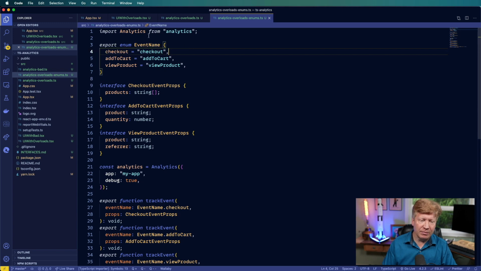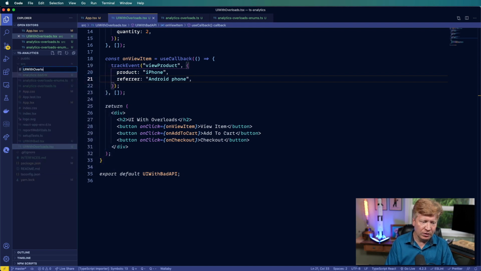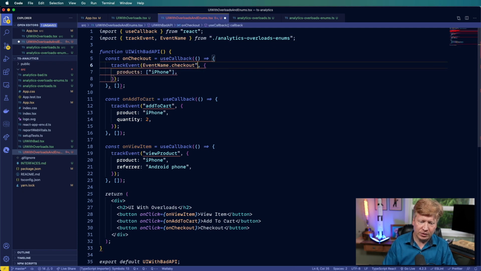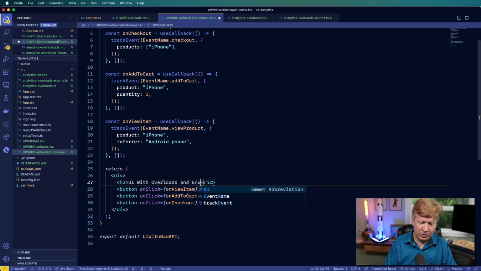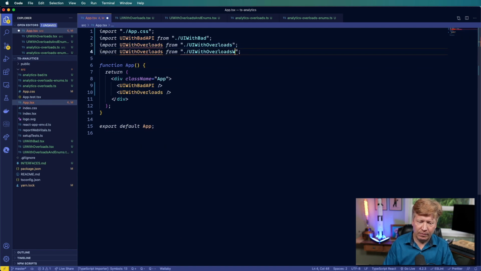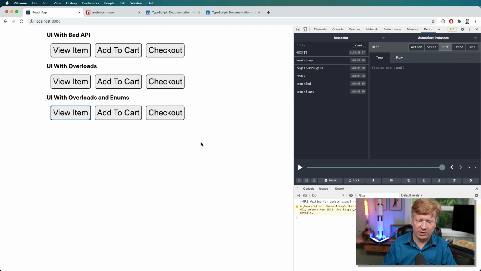So functionally, pretty much exactly the same thing. So let's go back over here with UI with overloads. I'm going to copy that and see how we use it. UI with overloads and enums. And we need to bring in our event name as well. Checkout and add to cart and view product. Okay, and we'll say this and enums, and I'll just go and add it to the page, and then we'll go take a look at why I think that's better. Okay, looking good, and it tracks, everything looks great.